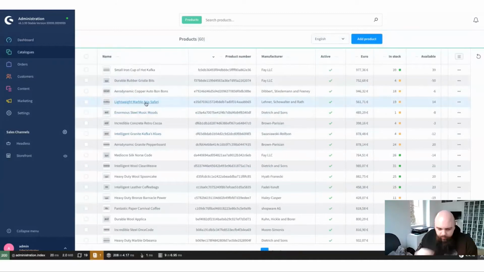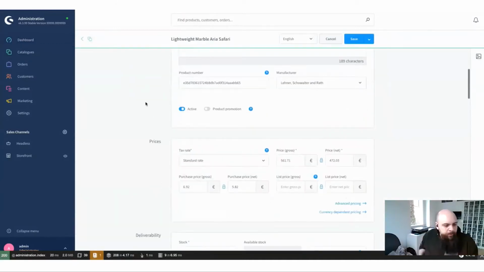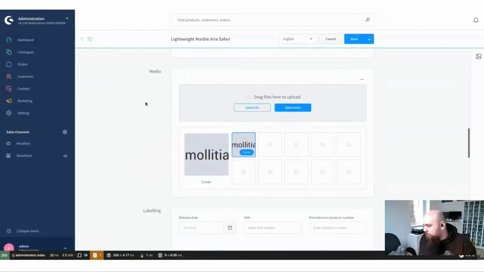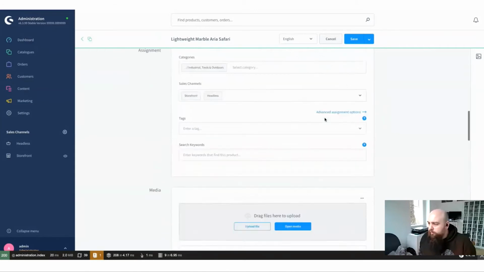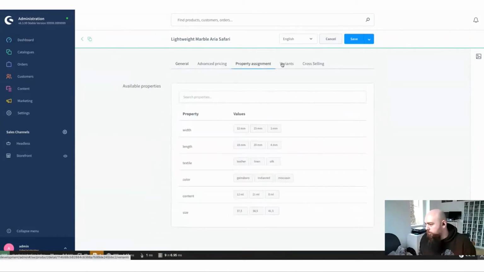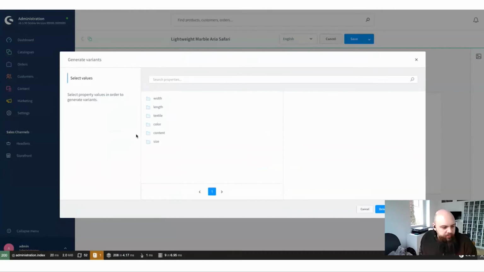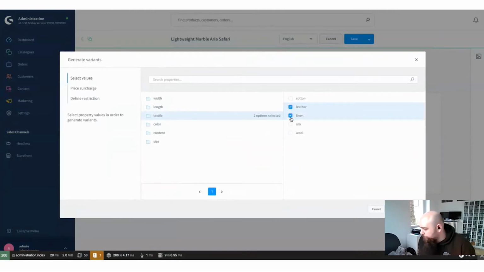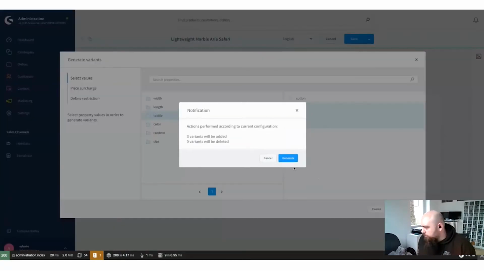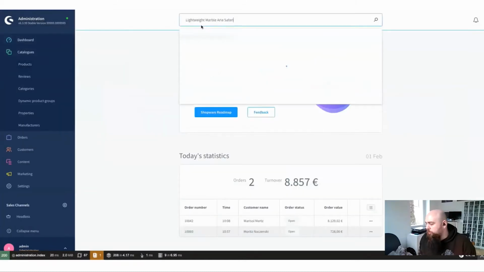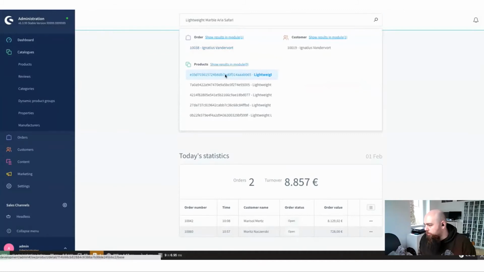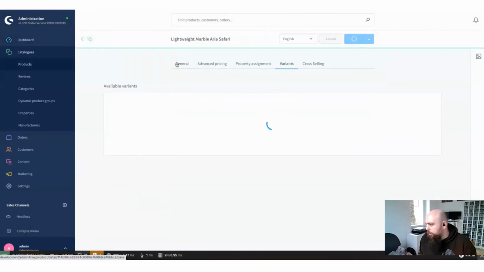So I will now open a product and show you the basic settings. There's no canonical URL definition on the basic product. Only if you create variants, it will show you the canonical URL handling. So let's start creating some variants for this one. Create variants. And if I then open the product again, it will show you the canonical URL definition on the first page.